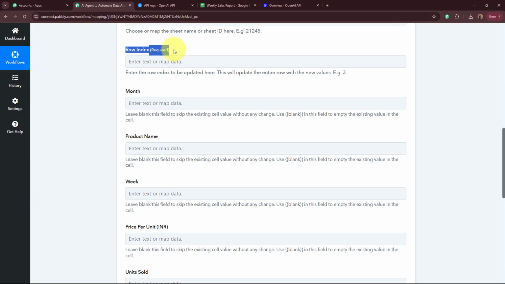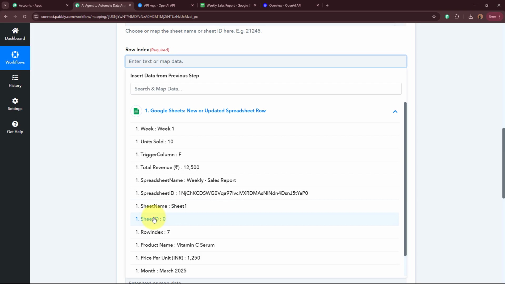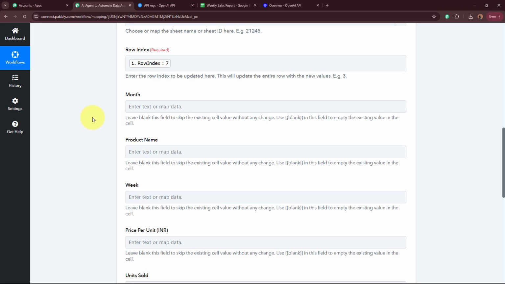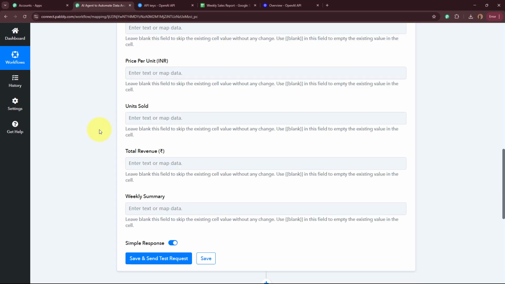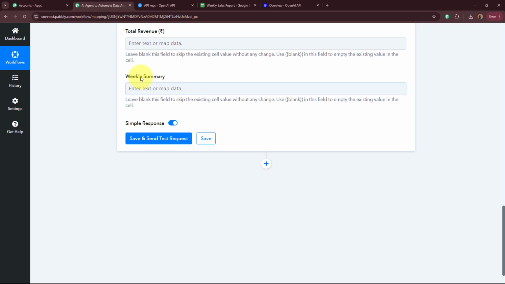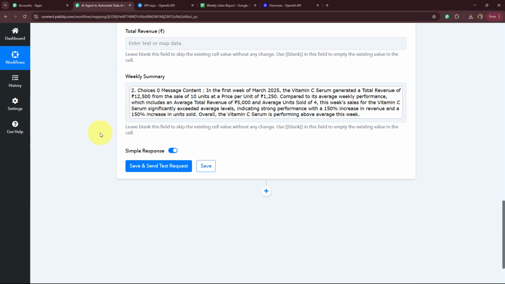Now after that, it is asking for the row index. We have received the row index in this Google Sheets step. You can see this is the row index. I am going to map the data. After that, do I want to update month, product, name, week or all the other details? No, I just want to update the weekly summary. So I'm going to simply map the data of the summary that was generated by my AI agent.